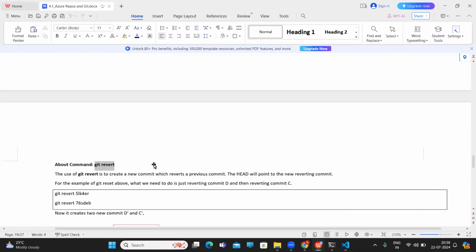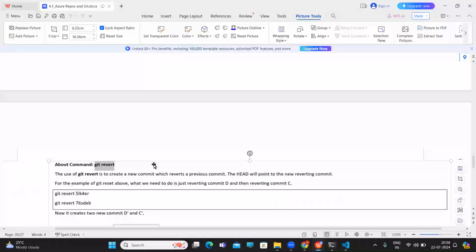Okay, ji. So for git revert, will it create any ID, like a commit ID, for revert or reset? Yes, it will create. I'll explain the theory and the practical both tomorrow. Got it. Okay, ji.